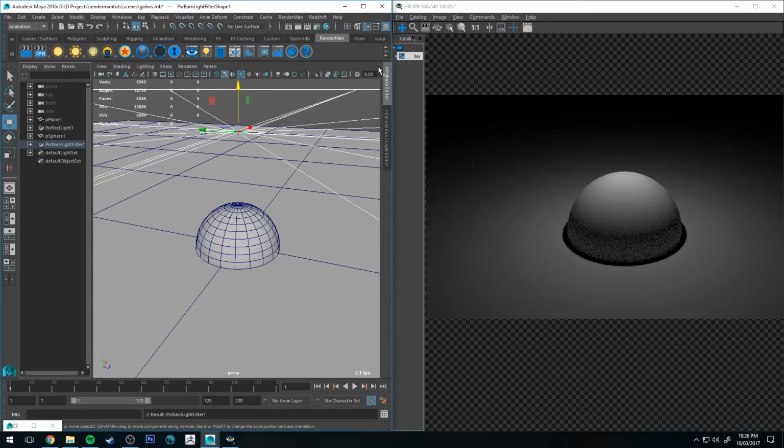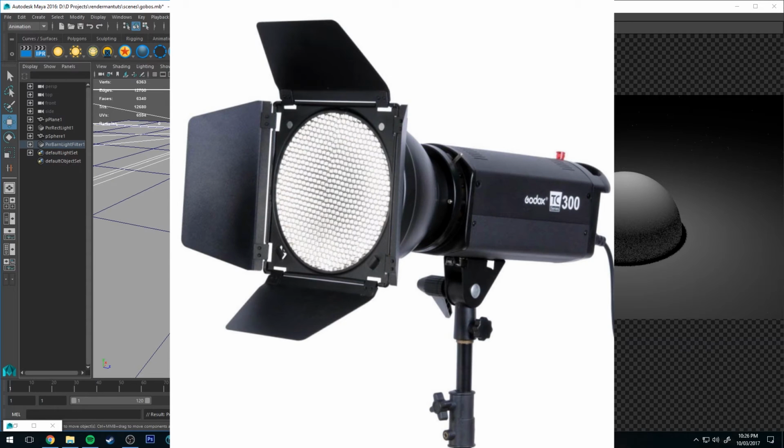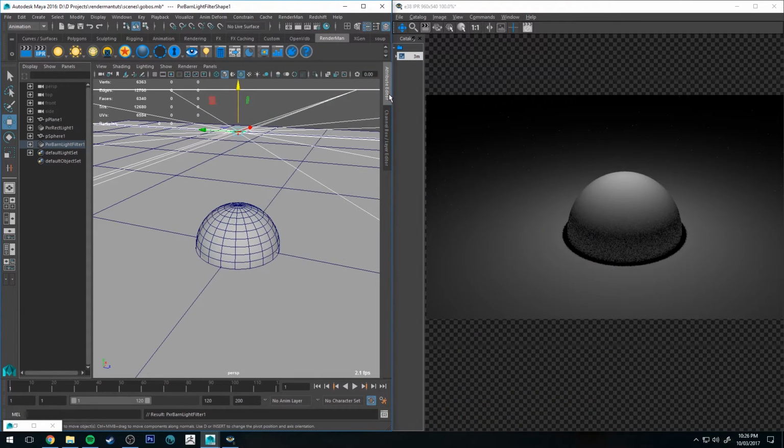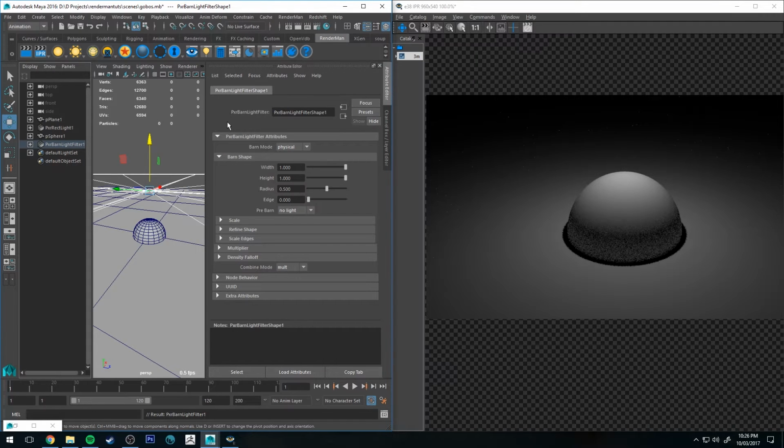So essentially what a barn light filter is, if you imagine a square around a light and each side has a flap which can be opened and closed. This is used in a studio environment normally to control the reflection of light. So you can stop light being bounced into areas of a set that you don't necessarily want.